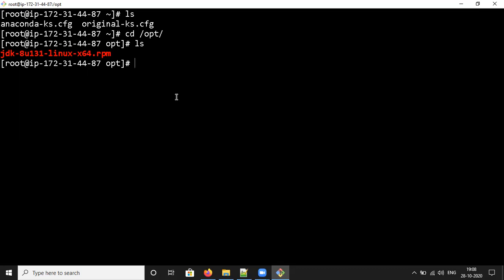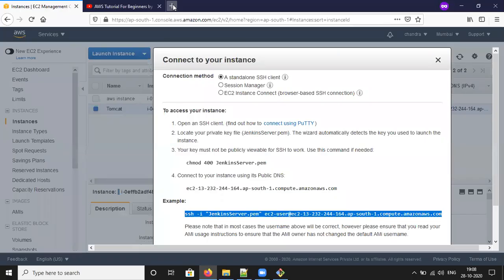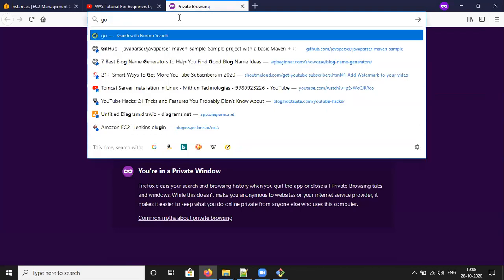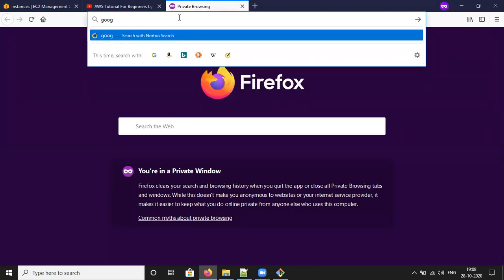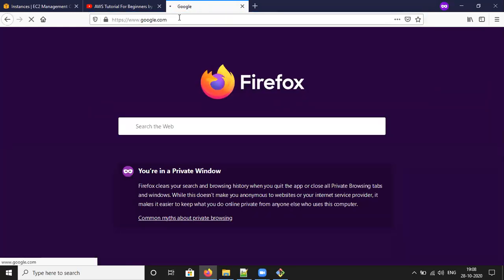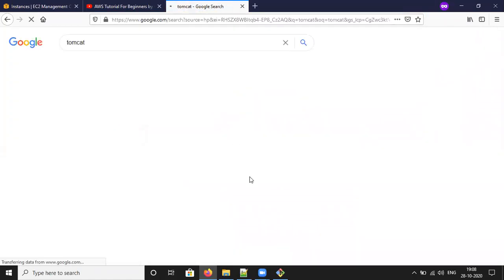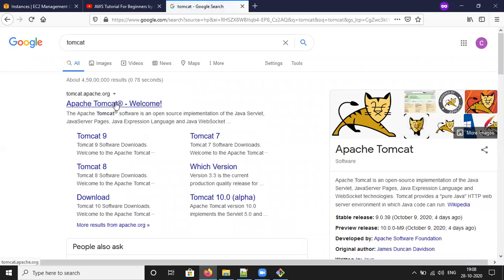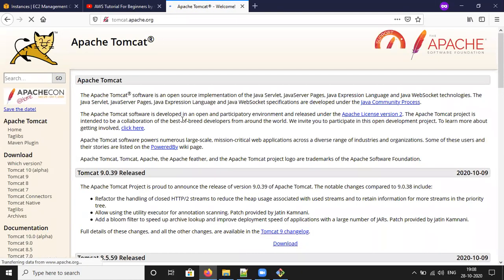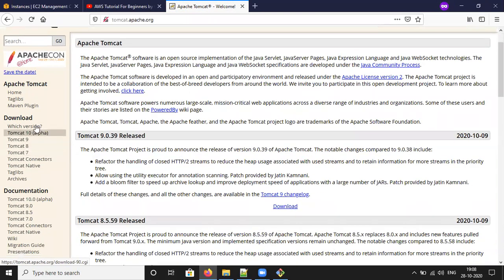Then go to Google and download Tomcat. Simply type Tomcat, then go to the official Tomcat page. Then under download, you can check which version you want and click on that version. I am clicking on the version 8.